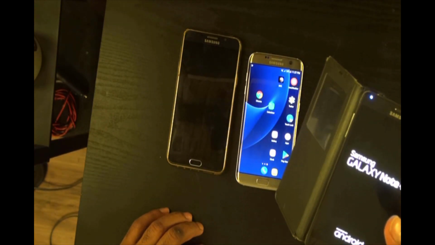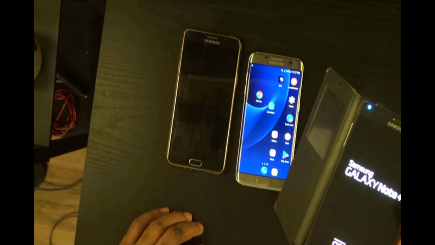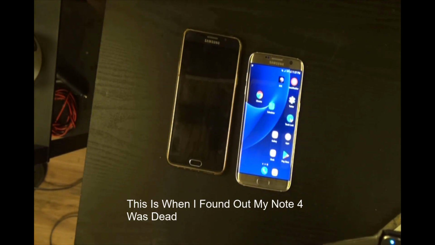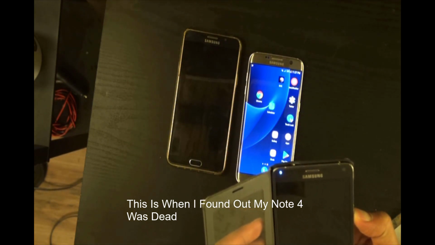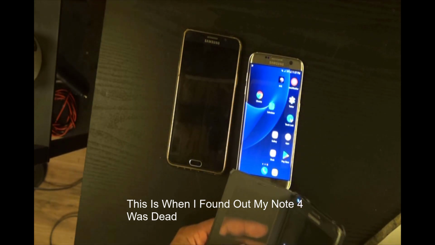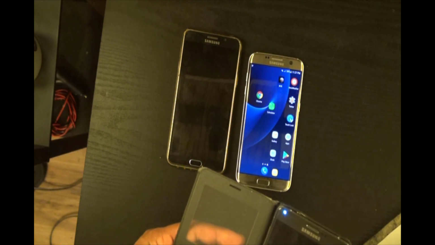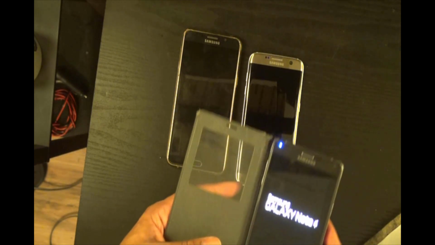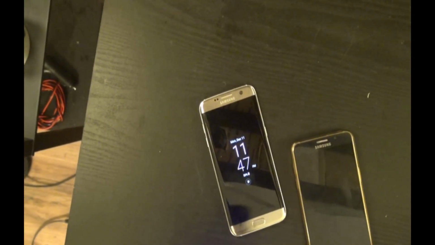I wonder if this thing is dead. I'd be damned. This phone actually worked.